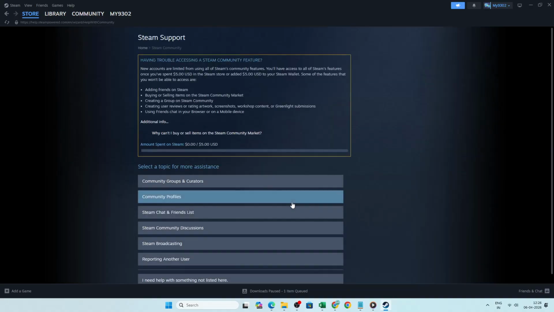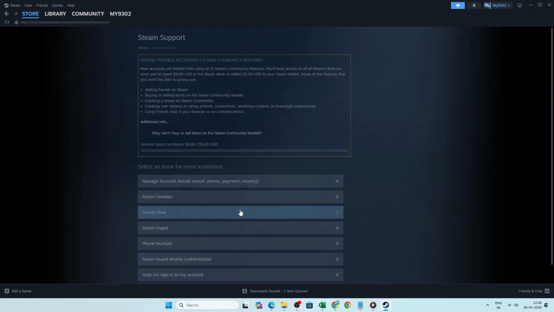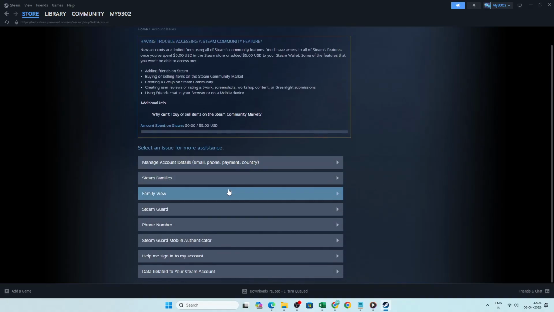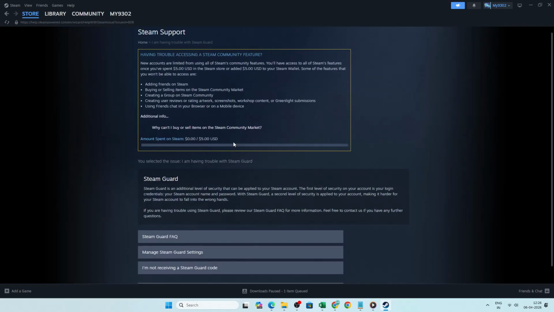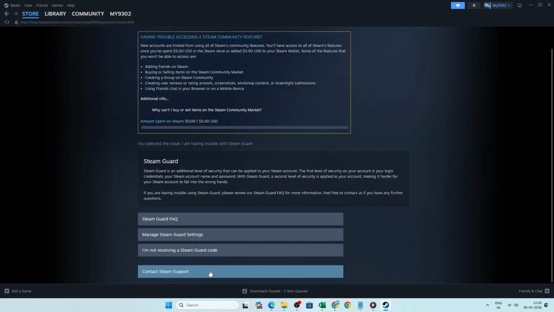As you click through, Steam will offer common solutions or related topics. If none of those solve your problem, keep selecting the most relevant options until you reach a page with a Contact Steam Support button at the bottom. Sometimes you'll need to click through a couple of subpages. That's normal. The key is to continue narrowing down the issue until the contact option appears.